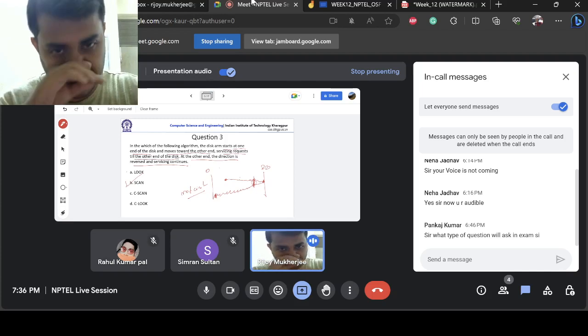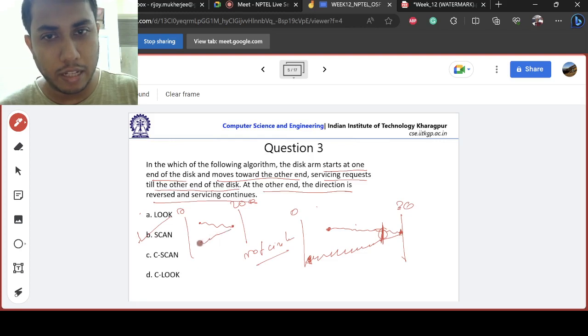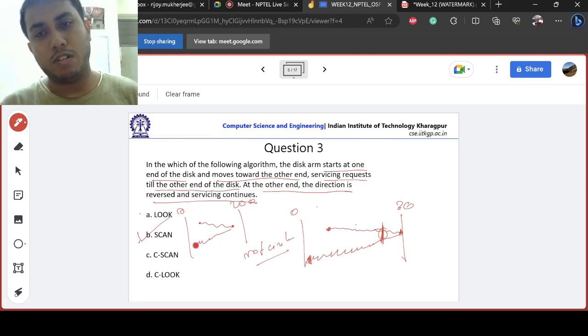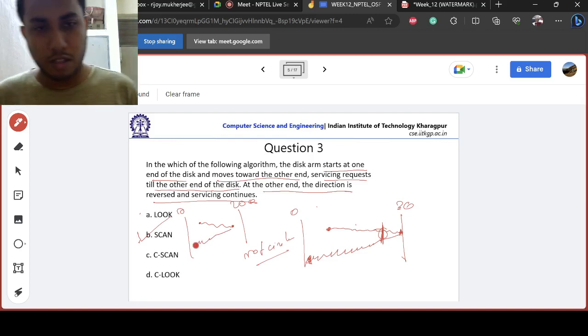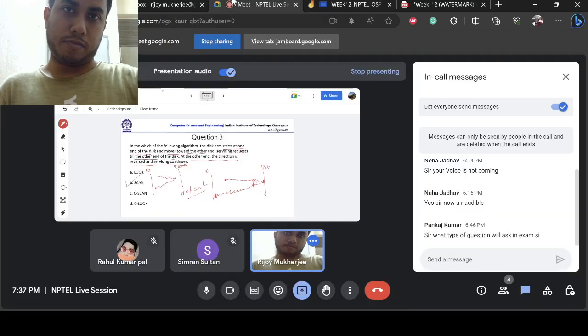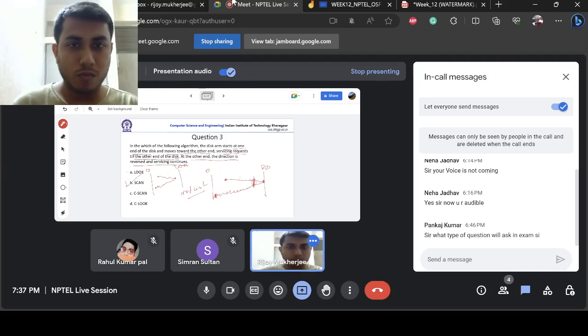Okay. So what happens in case of a look? In case of a look, it goes from 0 to 200. So this is the initial one. It goes from here to here, the last request, and then it makes the move. It doesn't go till the end of the disk. It just processes up to the last request and then reverses. So any doubt you can ask regarding this?